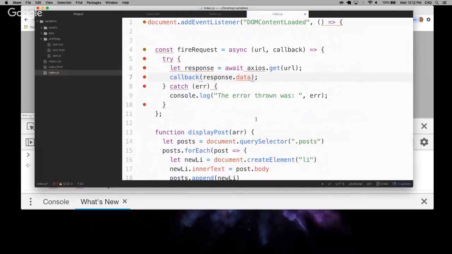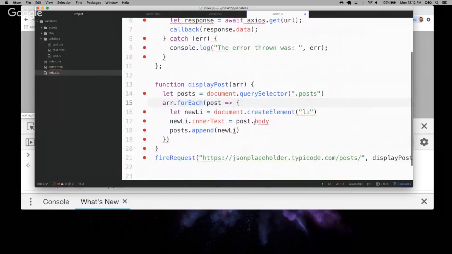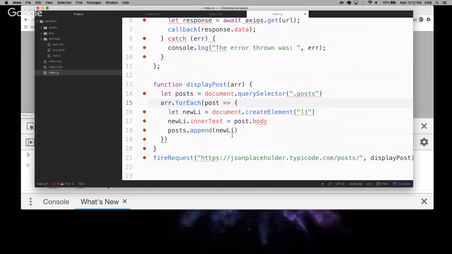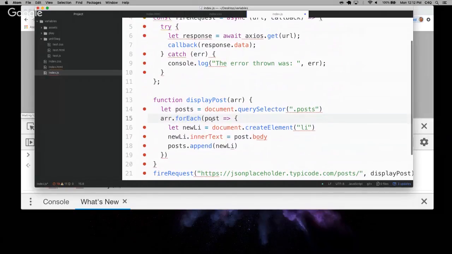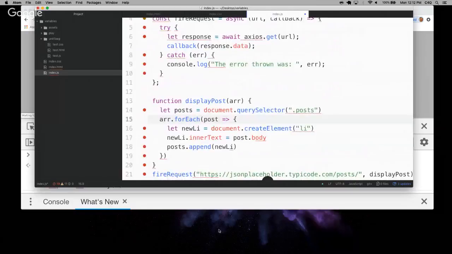Now, in your callback, could you then push it to the array? Would that work then? I think if we're referring to posts inside of here, that'd be fine. You could update a variable there too. It just depends on what you're trying to do.